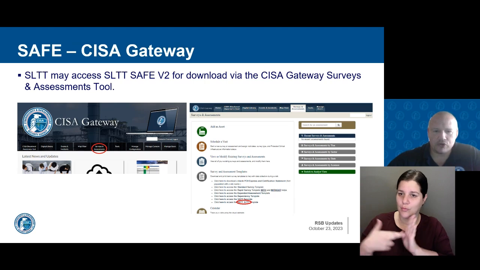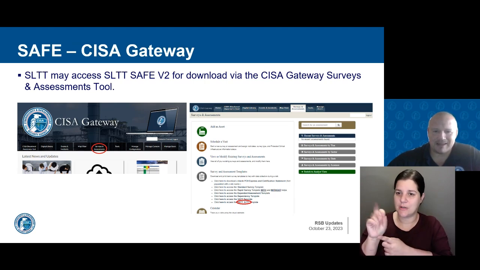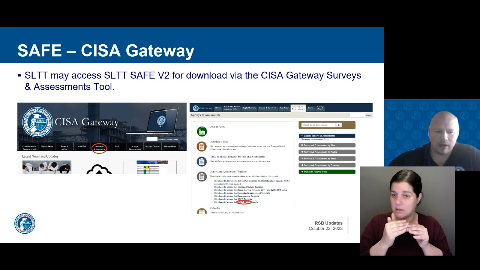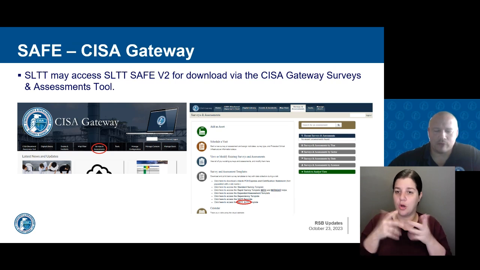Once in there, you can scroll down to our survey and assessment templates section. And at the very bottom, you will see the link for the SAFE SLTT. For those that had access during the limited deployment, it is the exact same link. We have updated it with the most recent version.